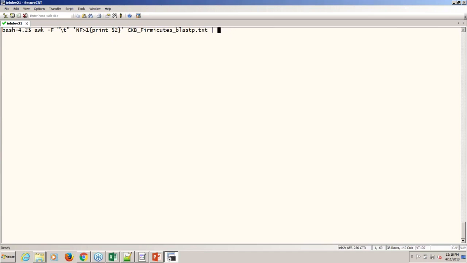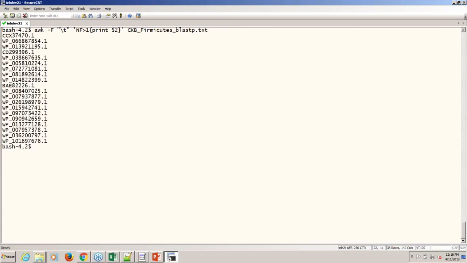Actually, I don't have to. It's only 20 IDs. So we'll do that. And there they are. So that's the accession.version of all the 20 proteins that we matched in the database.